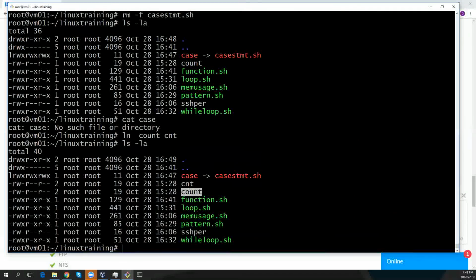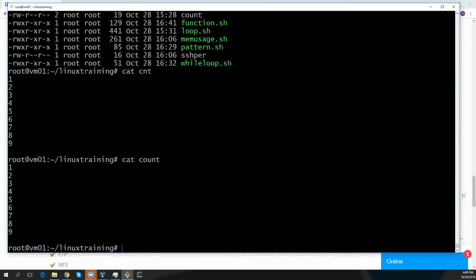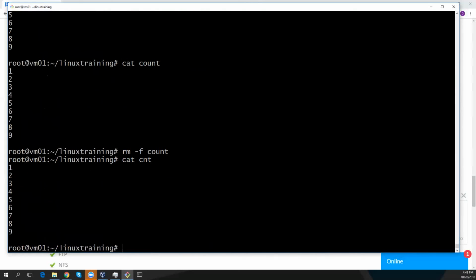Okay. Now cat cnt. It will be the output of count, right? Both are the same because they are linked. Now I will remove count, the source file. I remove it. Now I try to cat cnt. Output is there. You got my point?